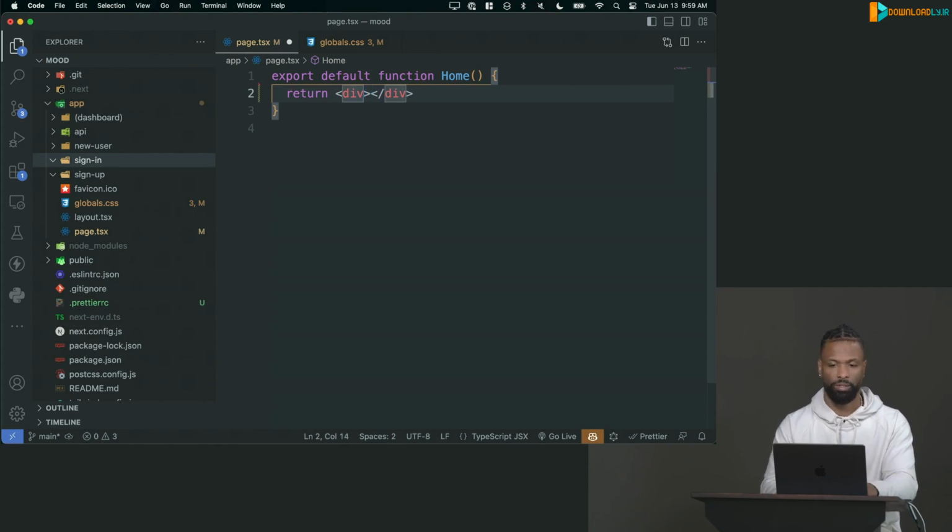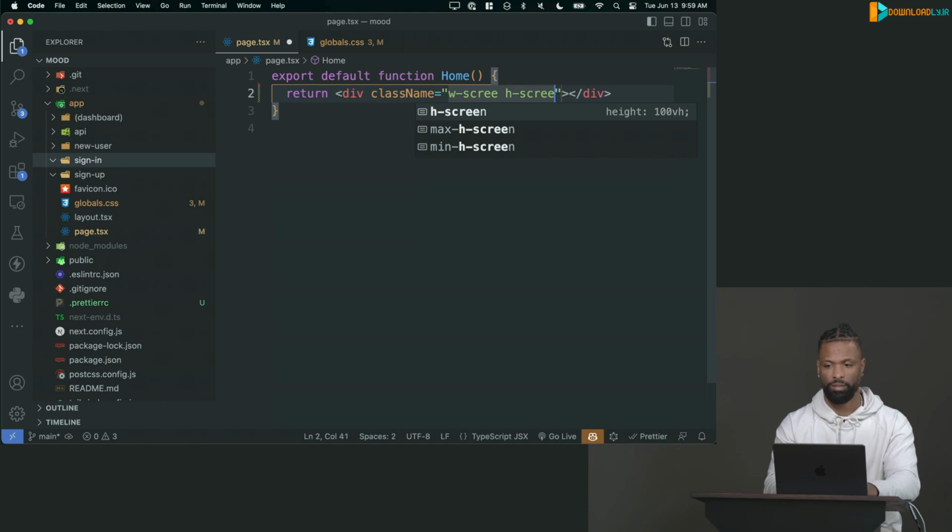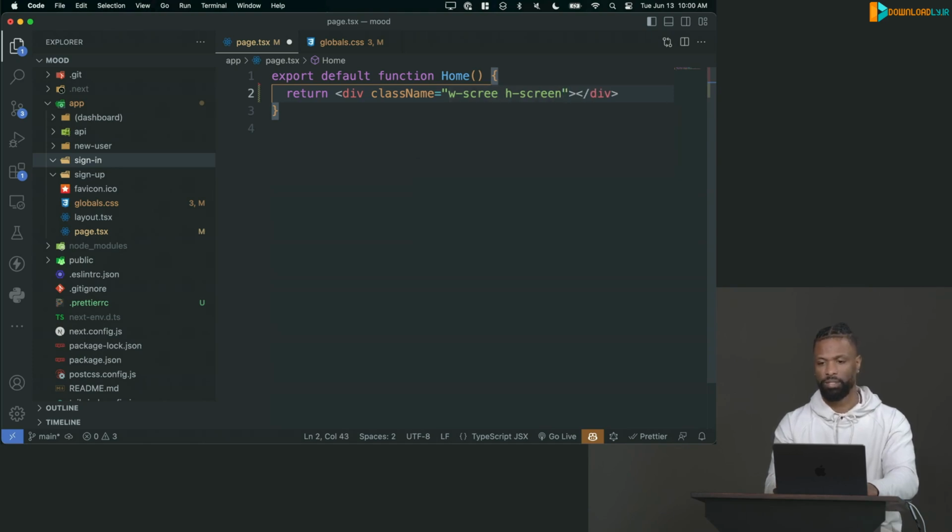For this one, I just want to add a class name here, and we're going to be using Tailwind. I'm going to make this page full screen, vertically and horizontally. So I can just say width screen and height screen. That's the same thing as saying width is 100 VW, view width, and height is 100 VH, which is view height. It's the same thing. So we got that. I'm going to put a background of black, I want a dark theme there.